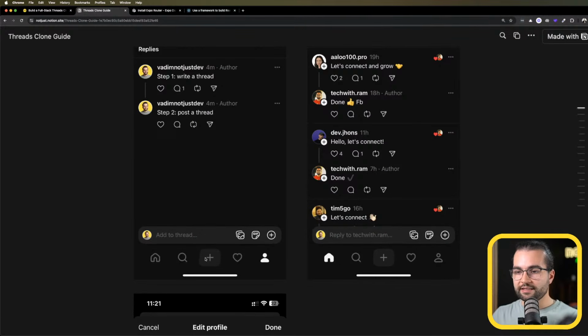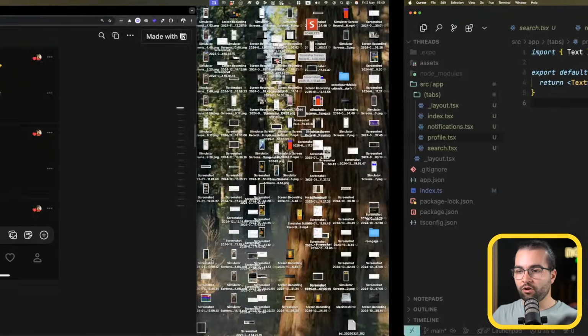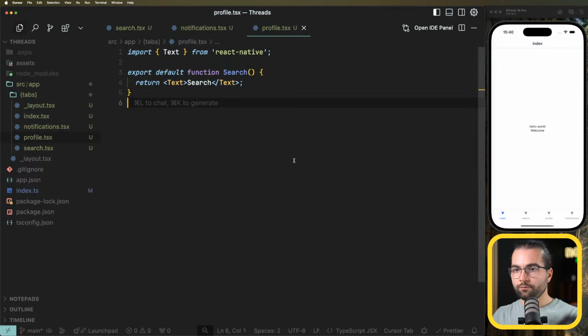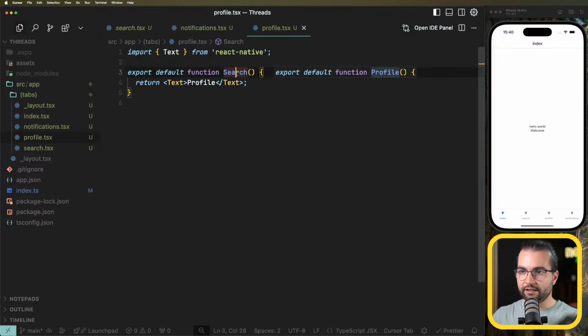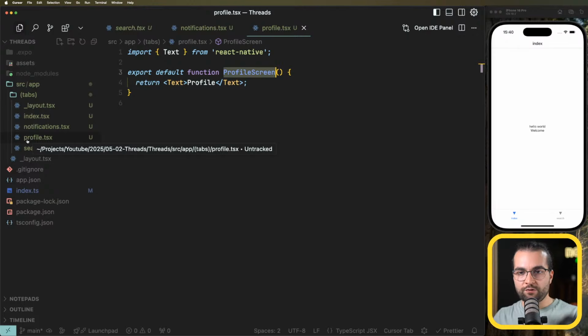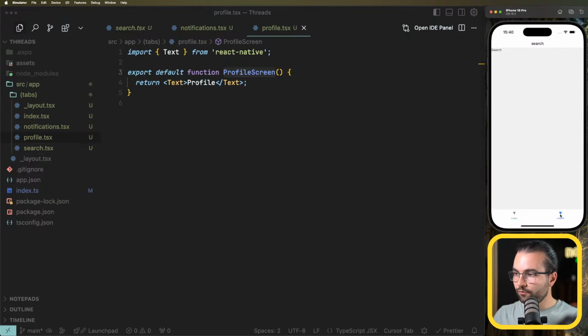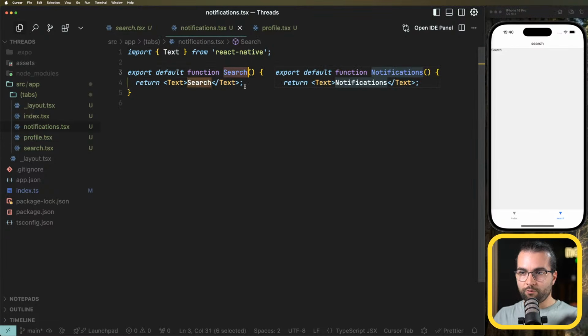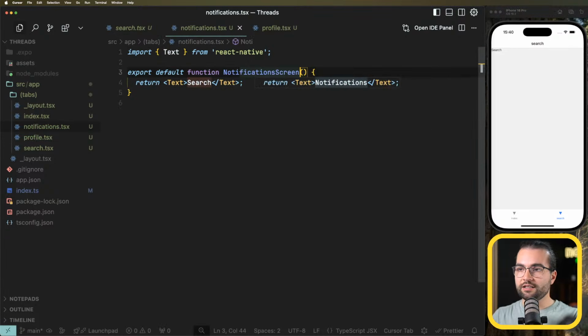Okay, the plus in the middle, we're going to think about that a bit later. For now, maybe in the profile, I can actually say profile, and here we can do profile screen. As you can see, the names do not matter. Only the name of a file matters, because that's what is going to be used for, let's say, the header and so on. But the names of the components, this is more for us to make sure that we're not confused, right?